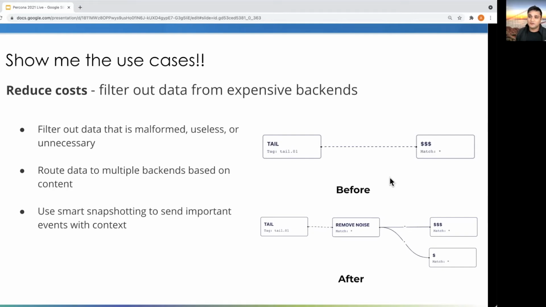And so what I can do is take that data, remove the noise and send it over to the expensive backend, but I can also send a copy to a cheaper backend. I can also use specific pieces in the log to say I want to send error logs to my super fast expensive backend, and I want to send info logs to my cheap backend.